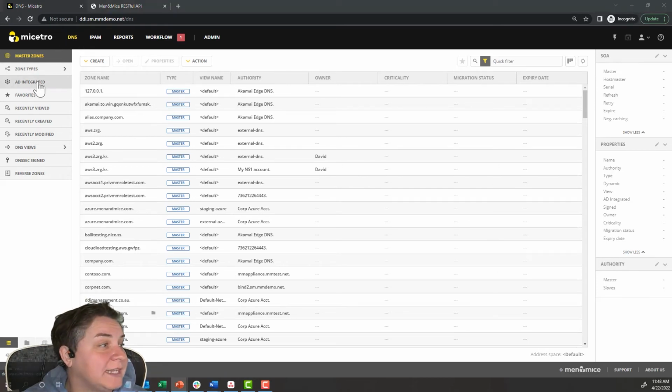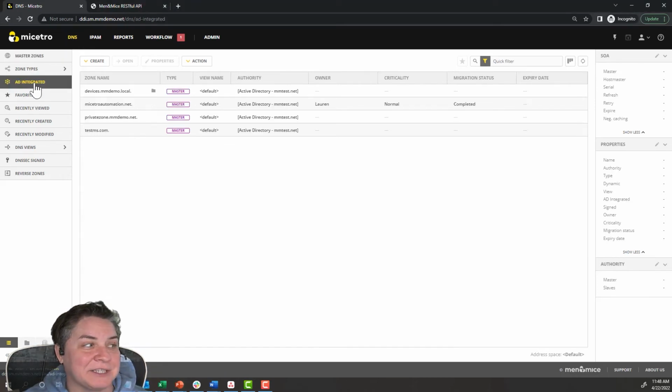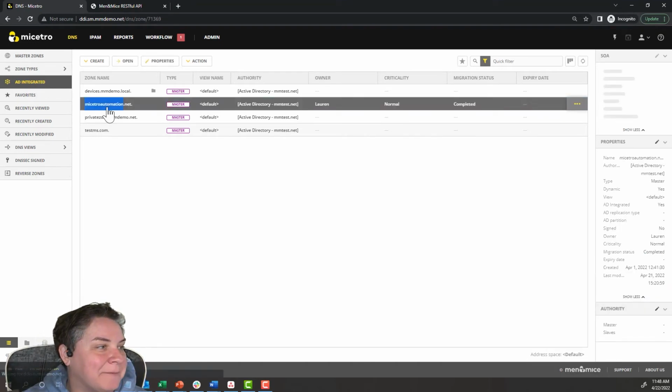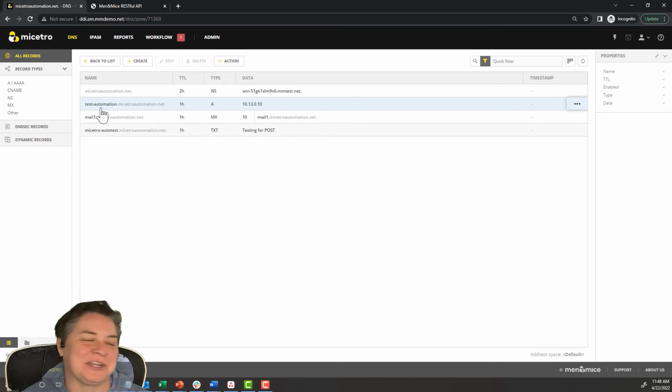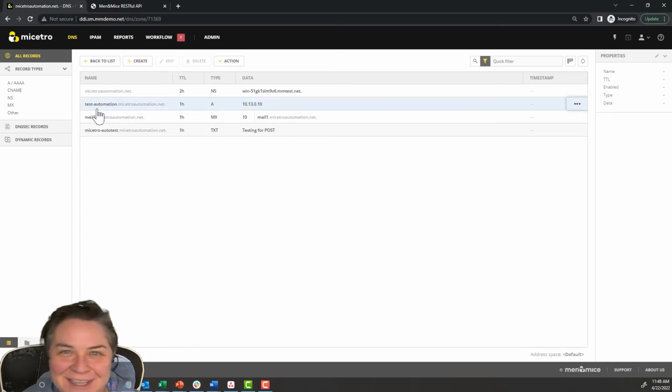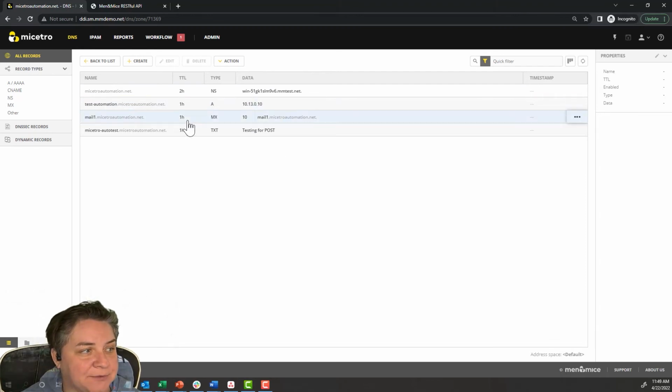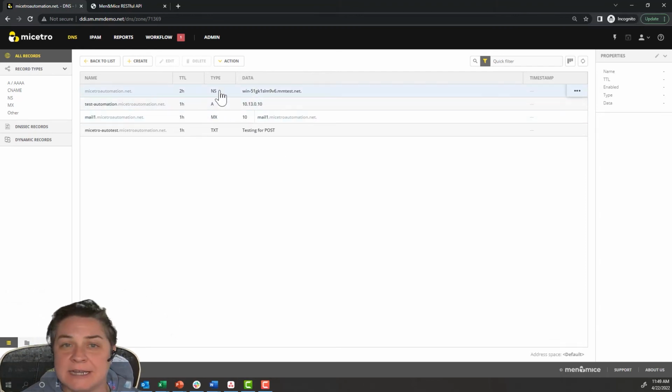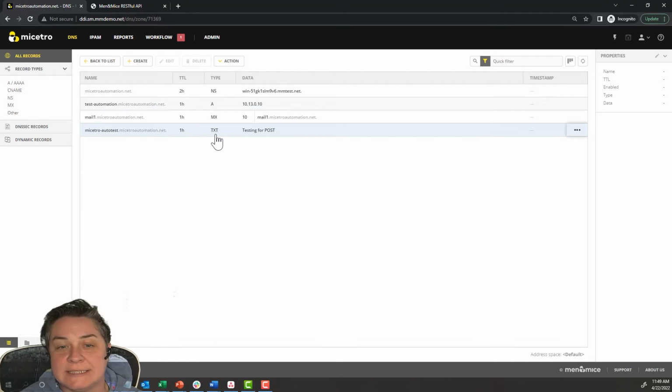I know that the DNS zone I want to take a look at is actually in this Active Directory integrated filter, and I'm going to go ahead and click on maestroautomation.net because I've created it just for this special occasion. And then I can see all of my records in here, all of my DNS records. I've got an A record, a name server record, mail exchange, and text record. So that's all well and good. Fantastic for visibility, fantastic for doing tasks one thing at a time.